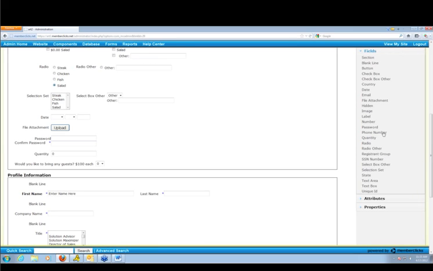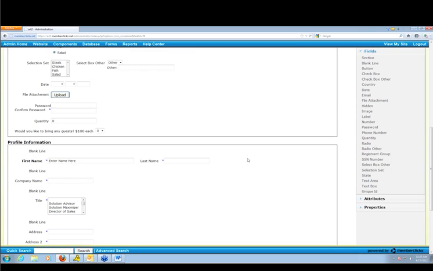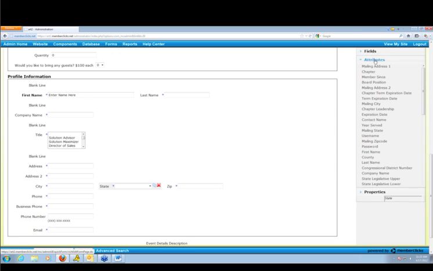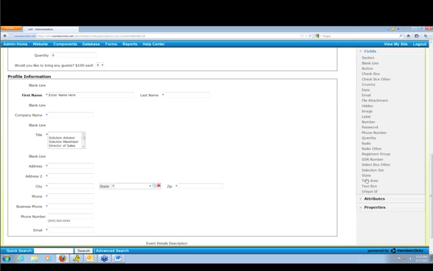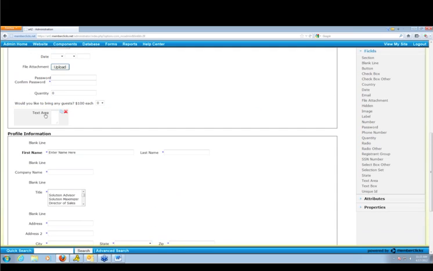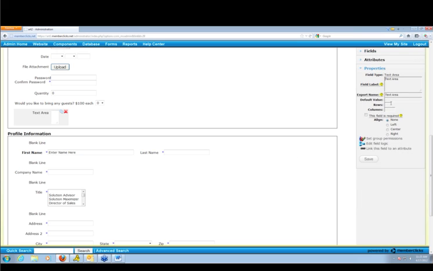All right, let's go ahead and look at the next field type here. Social Security number is just going to be a text field that's going to format a number like a Social Security number. State field, which is going to be just like this field right here, just a drop down with your states in it. Text area is going to be a larger area for your user to type in their response.